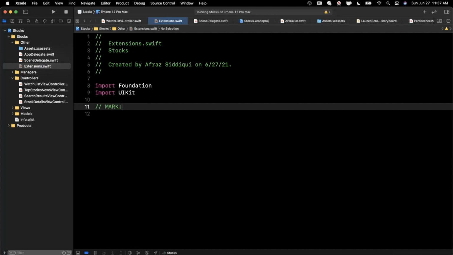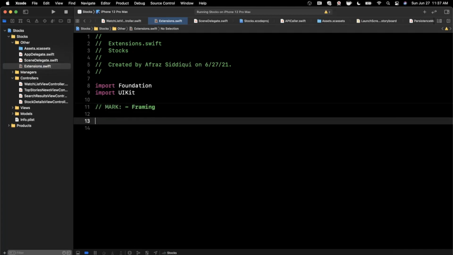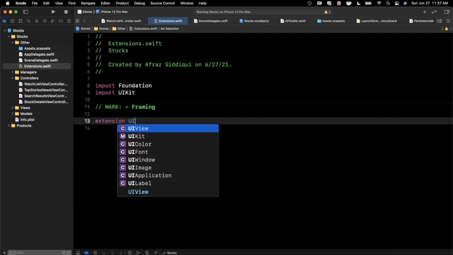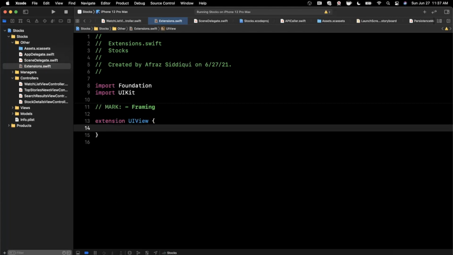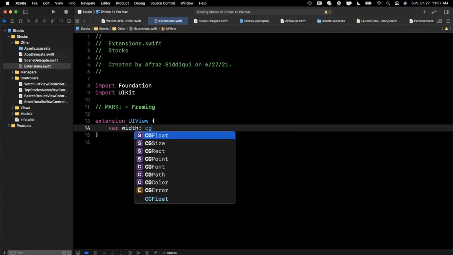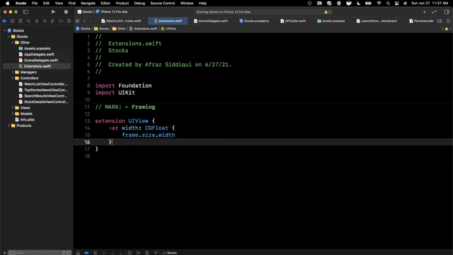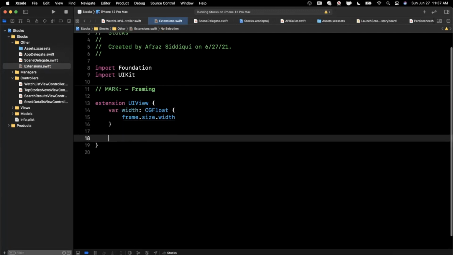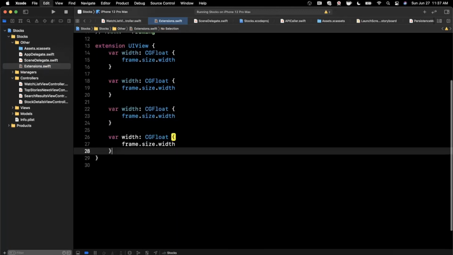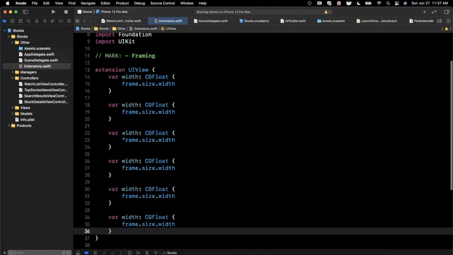So we're going to create some framing extensions. We're going to go ahead and create an extension off of UIView. And instead of saying view.frame.size.width, which is kind of verbose, what if we had a property on here that's just called width, which basically returns the verbose version of it. And similarly, we can add a couple more actually. We can add a height, left, right, top, and bottom.